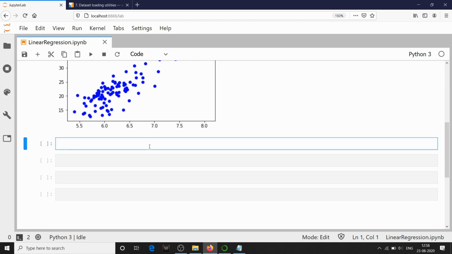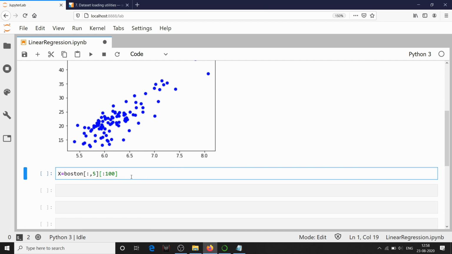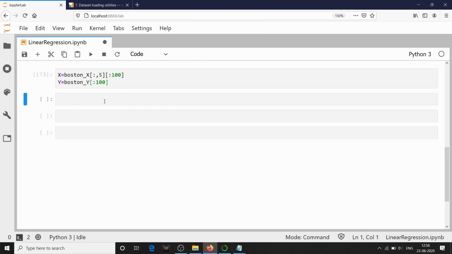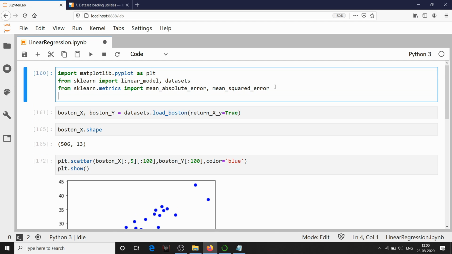So let us store it as X. So yes, we have X and Y. Here X is the feature and Y is the target. So let us split this feature and target into train and test sets. For train test split, we can import another function from the sklearn model selection library.